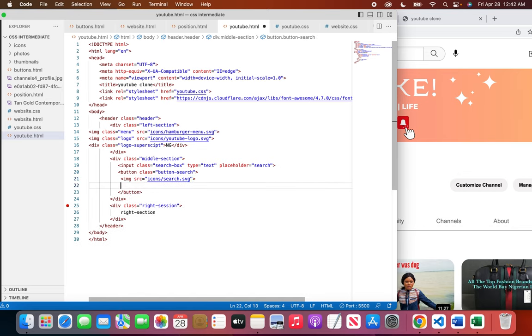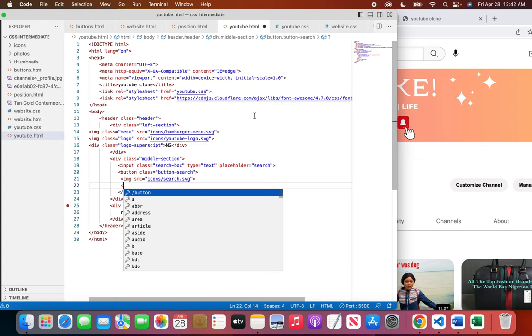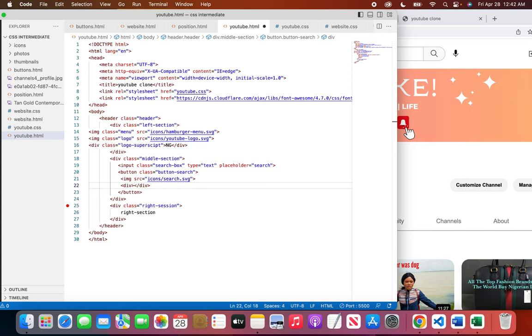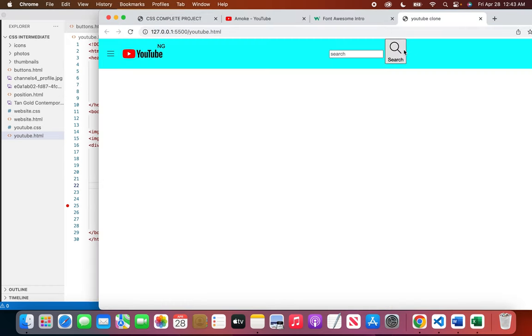Then I'm going to have to bring another div, and I give that div a position of absolute because that's where my tooltip is, right? I hope I'm making sense. So in this div here, I'm going to put search, and I'm going to give it a class. I'll call this tooltip. Okay, so it's large and my search is inside.